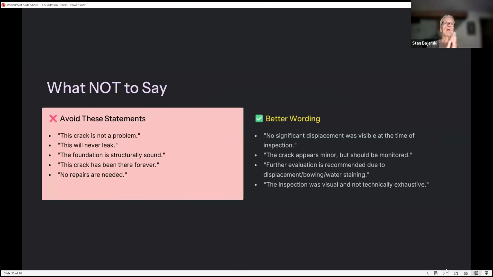So what not to say: avoid these statements. This crack is not a problem. This will never leak. The foundation is structurally sound. This crack has been there forever. No repairs are needed. Better wording would be: no significant displacement was visible at the time of inspection. The crack appears minor, but should be monitored. Further evaluation is recommended due to displacement, bowing, water staining. The inspection was visual and not technically exhaustive.